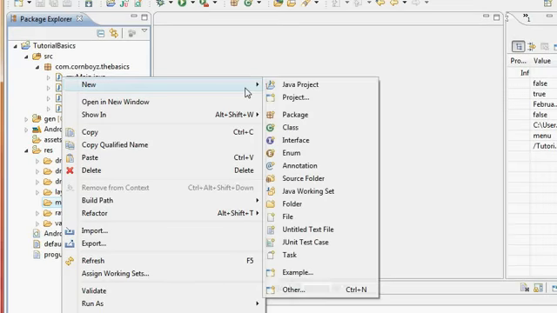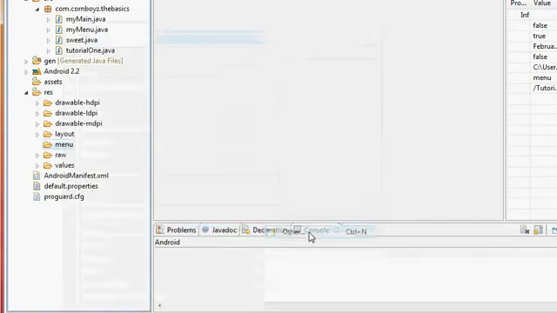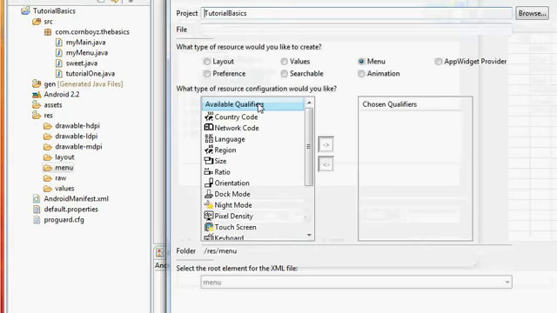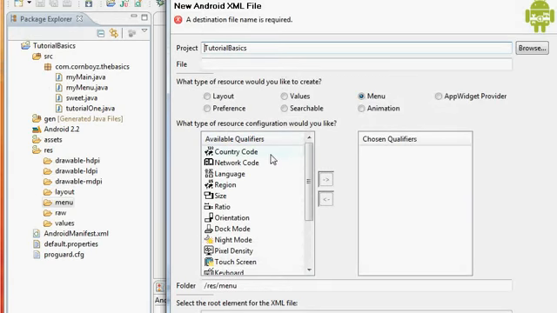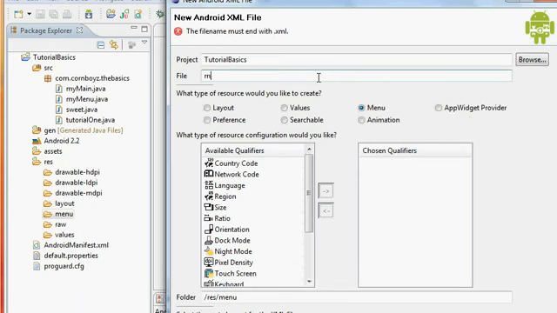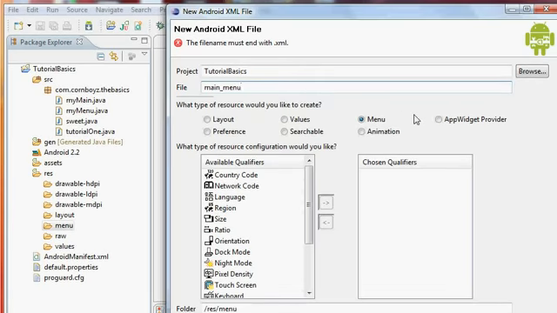Basically how we did it with an XML layout. We're going to go to Other, Android XML file. And this is basically what we did for a layout, but usually the layout button was selected. Now it's going to be selected for menu. So we're going to make sure the menu is selected. We're going to label this as main_menu. Sorry, I got the hiccups for some reason.